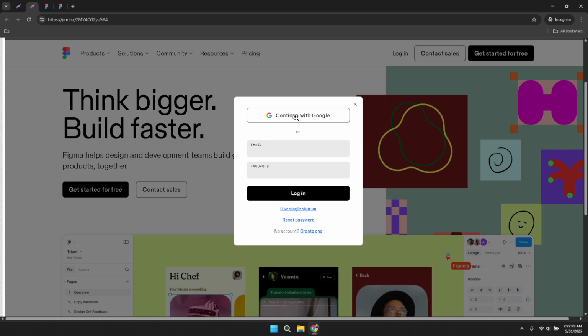After clicking Continue with Google, you will be prompted to select your preferred Google account for sign-in. Once you have chosen the right account, Figma will authenticate and take you directly into your workspace, setting the stage for the project work ahead.